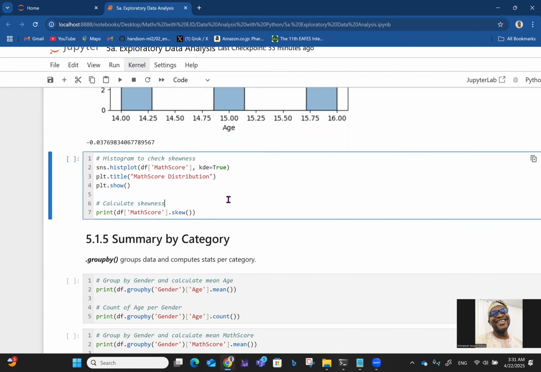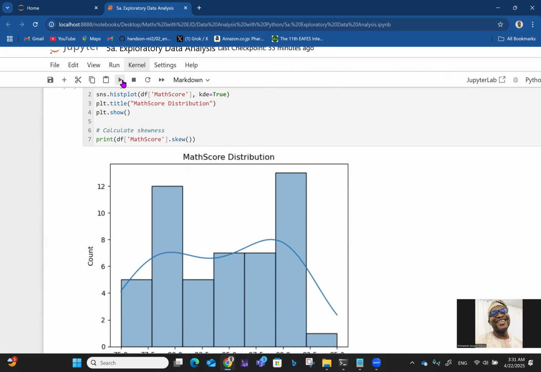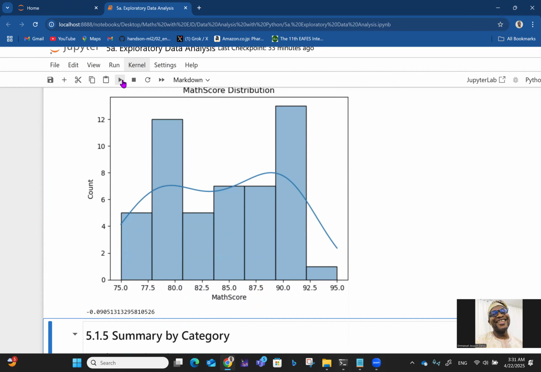So let's do the same for math scores. What happens with math scores? Here we have a bit more remarkable skewness to the left. So you have a longer tail to the left, which means you have more people performing lower than the average score, so to speak. That's what this tells you right here.